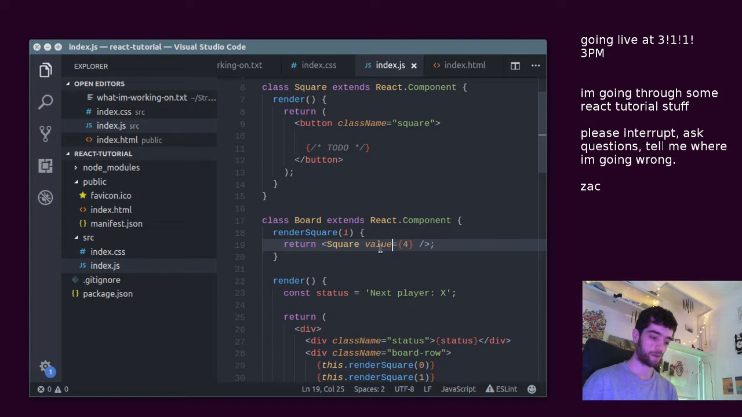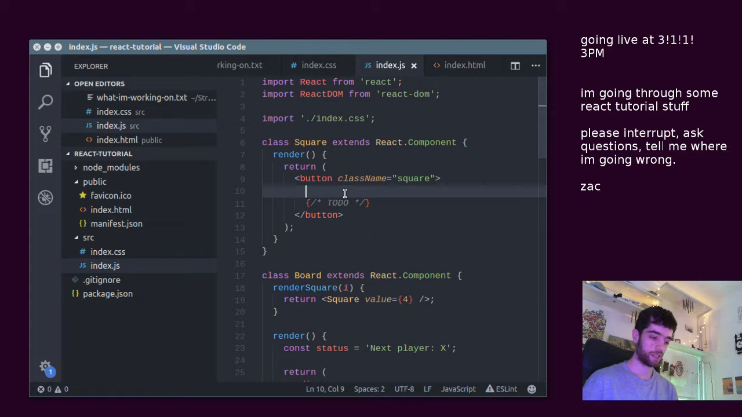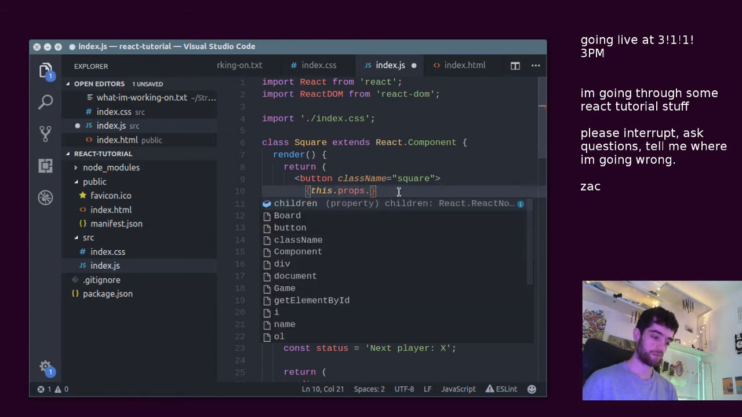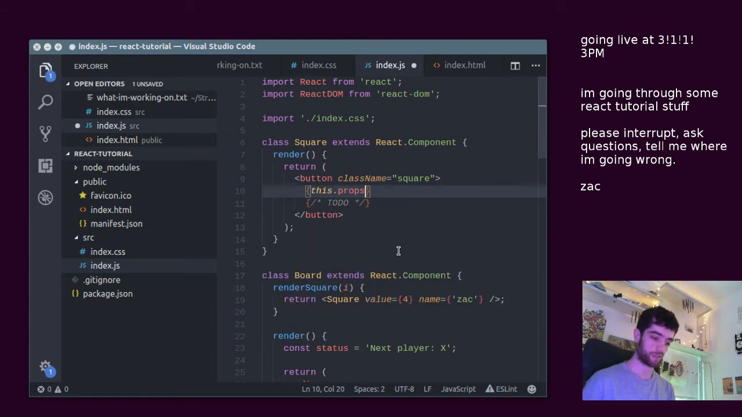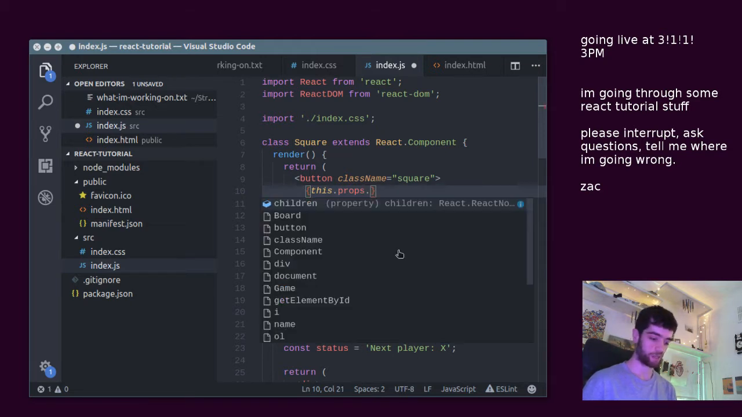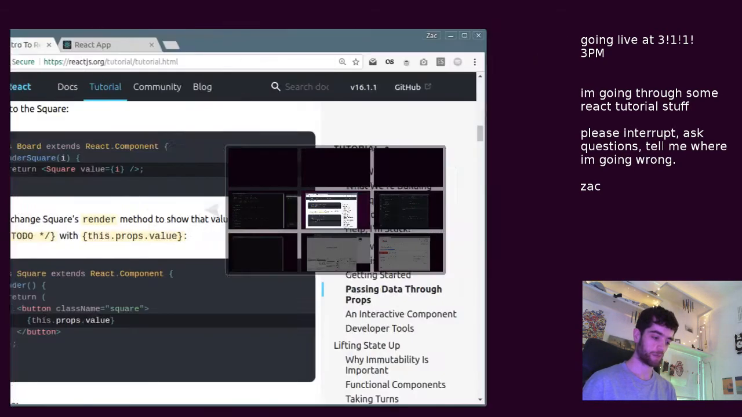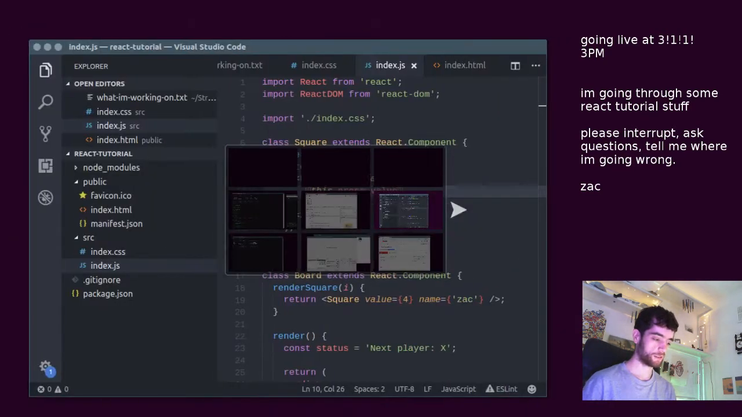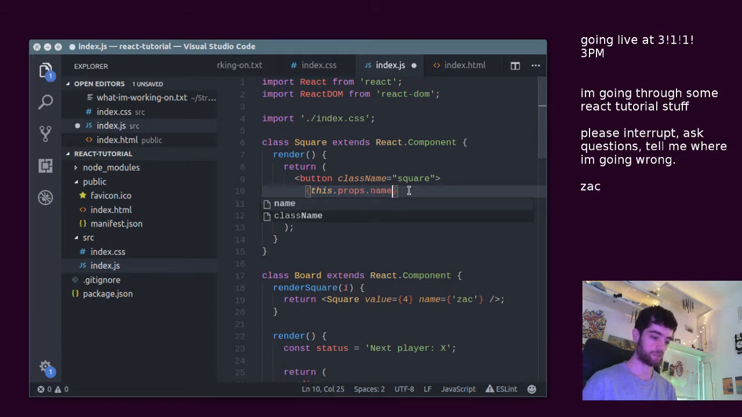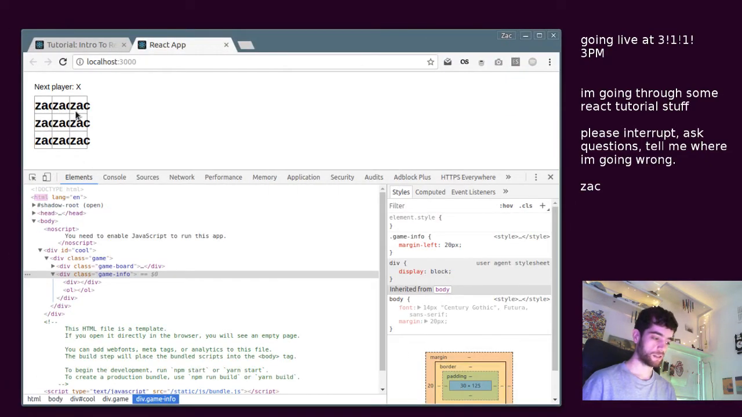And the way we access this inside of that component, so we've passed it through, is through this.props. And you can put anything on this.props. So if I put multiple things, I can have different props. And so with this.props, I have each of the props in a JavaScript object. So this.props.value will come back with 4, hopefully. Yeah. But if we put name, it should come back with Zach. Yeah, Zach.